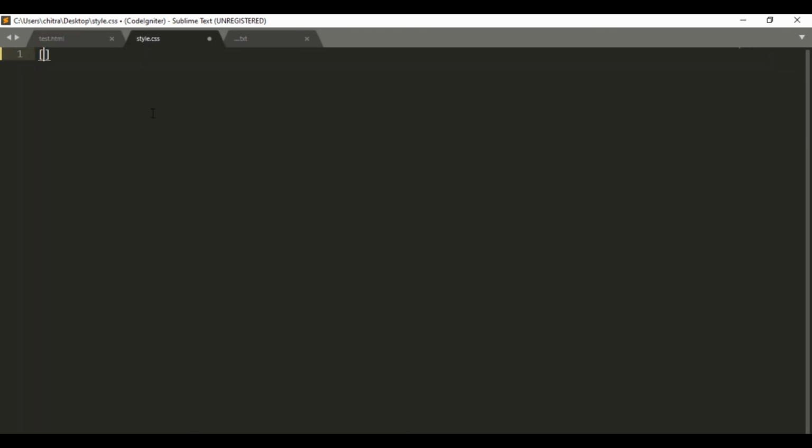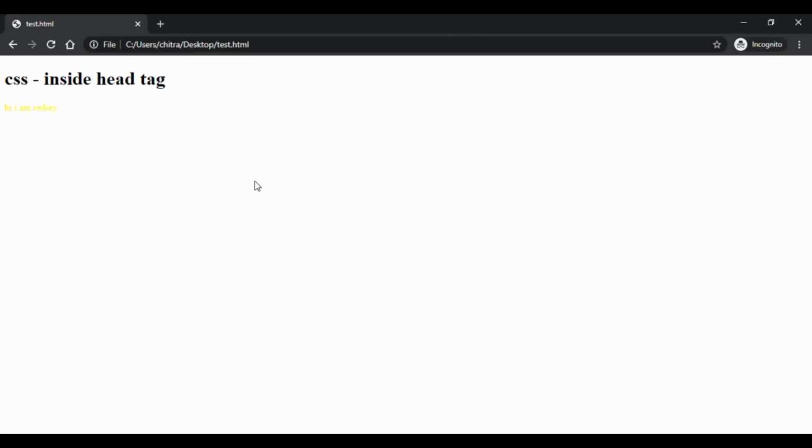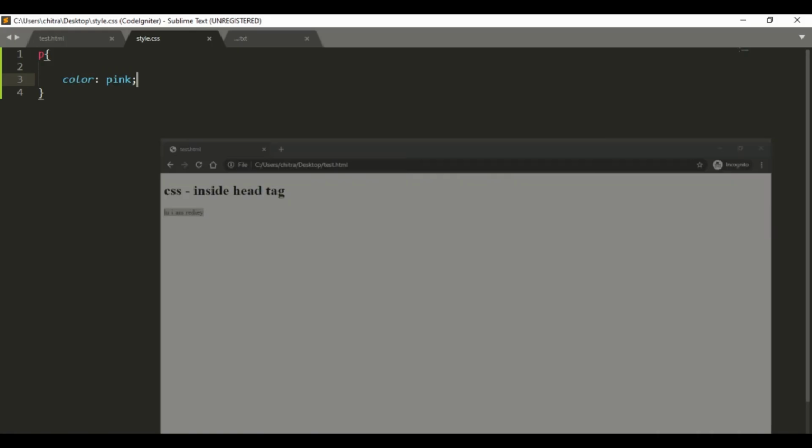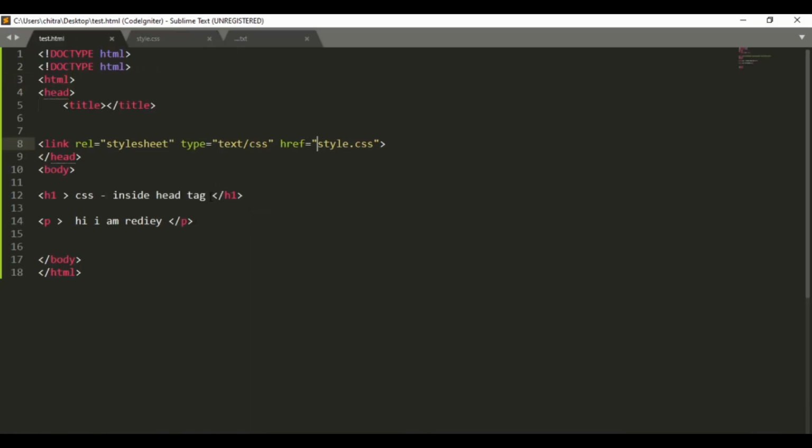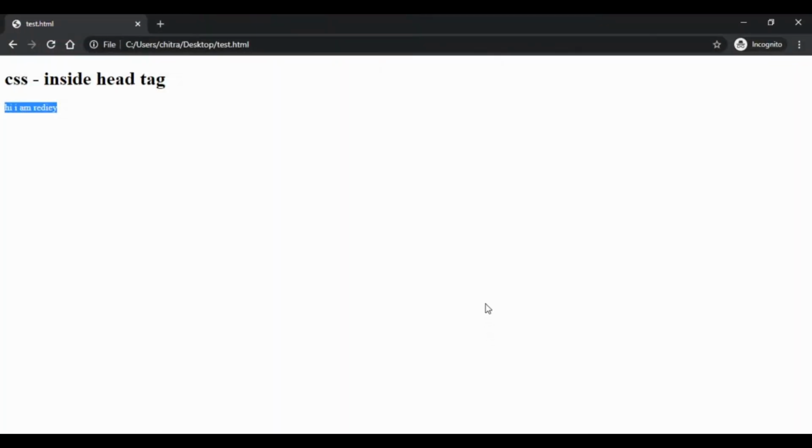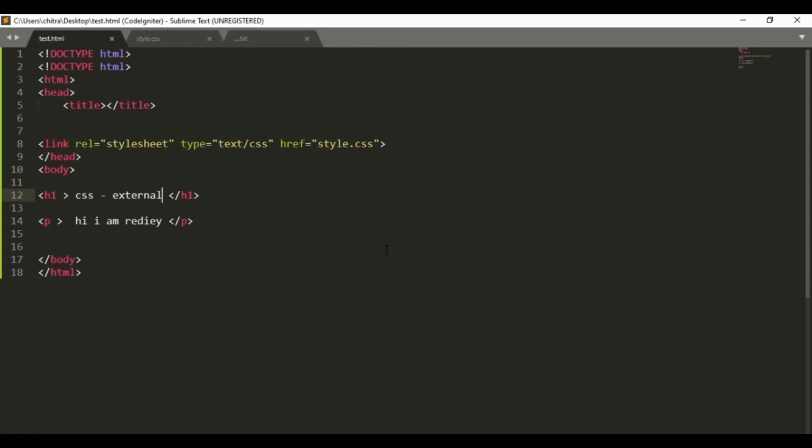Inside it, you write your CSS. Let's make the color pink. It was red before, yellow before, now it is pink. This is called an external link of the style sheet. This is how you link it up. So I've shown you all the three ways in CSS.